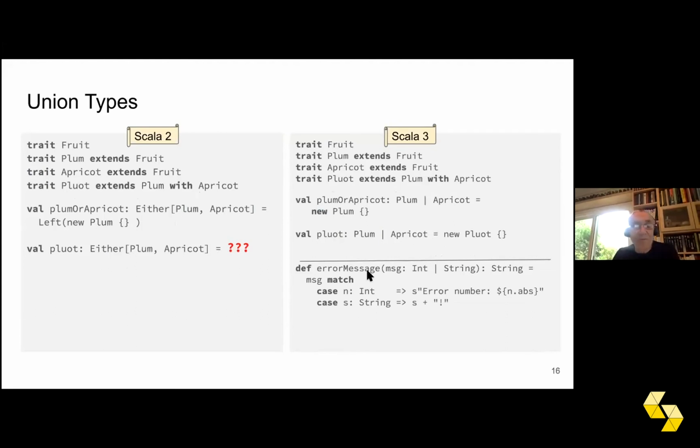But union types are different. Suppose we have a trait Fruit, and one fruit called Plum, another Apricot, and Plum, which is like a mix of Plum with Apricot. So we have two traits. But can we produce something that is either Plum or Apricot? So let's try to define this like Plum or Apricot. It's either Plum and Apricot. It's left of Plum because we pass it on the left, right? We can pass an Apricot on the right. But how can we pass a Plum? Is it left or right? It's hard to tell, right?